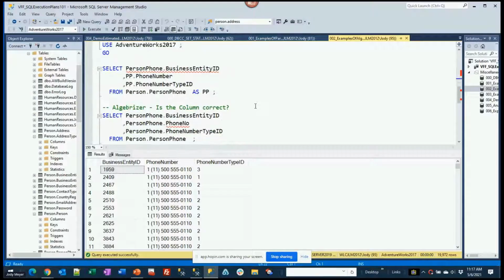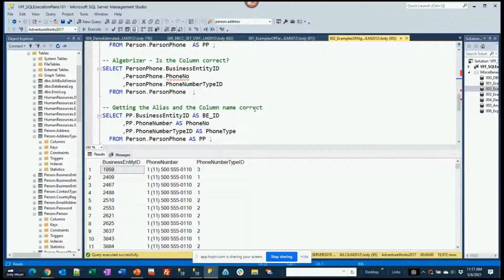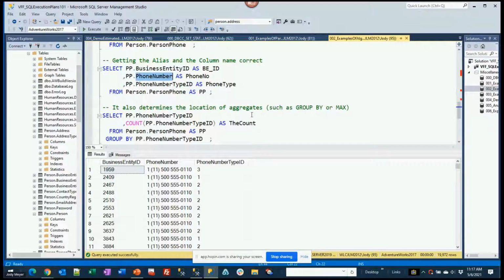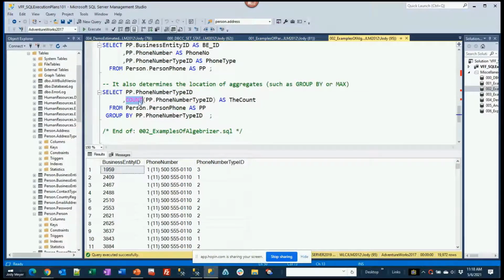So, and there's just a couple more examples. And here you can see where the column isn't correct. It should actually be PhoneNumber. And it also then determines, you know, the counts and where that is happening with the GROUP BYs. So that's all part of the Algebrizer.